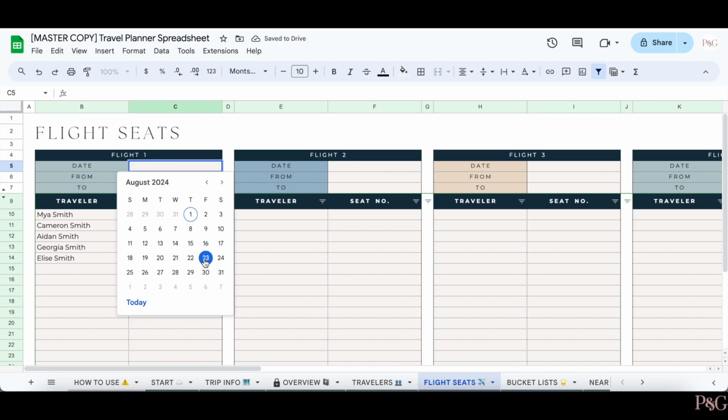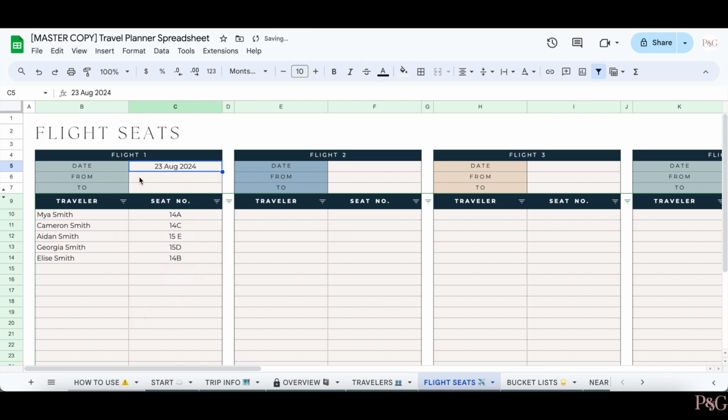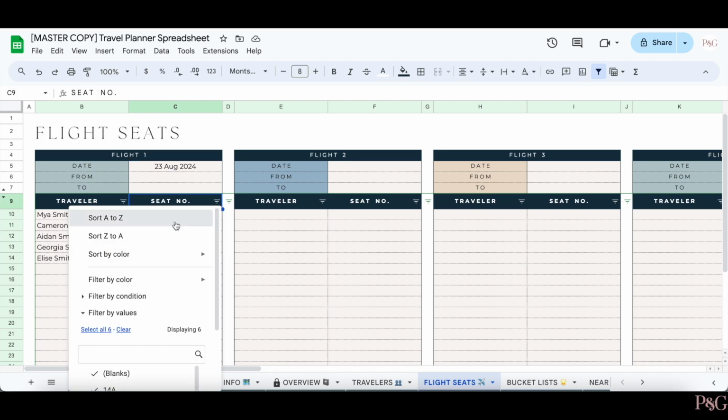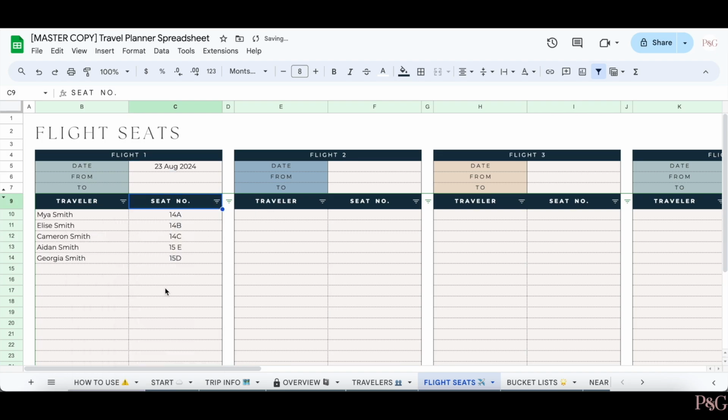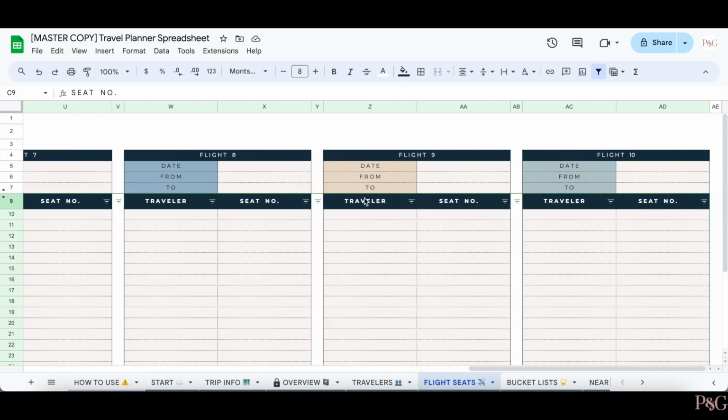You can add in the flight date, and then you can also add where the flight is from and where it's going. And then you can add in the travelers' names over here and then their seat numbers. Then you can also easily sort from A to Z to figure out in ascending order who is sitting where, so you can easily see who is sitting next to each other and so on. And it is totally as easy as that. And you can do this for up to 10 flights in this tab.